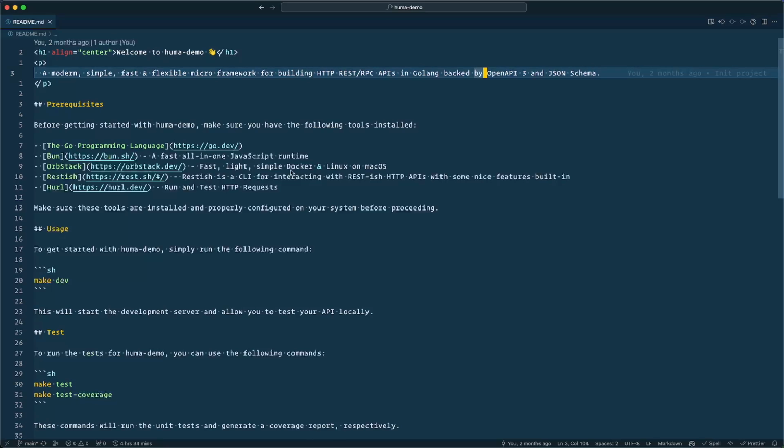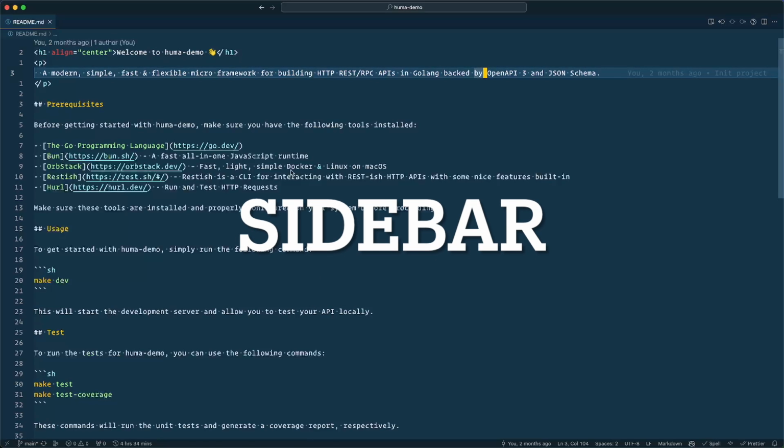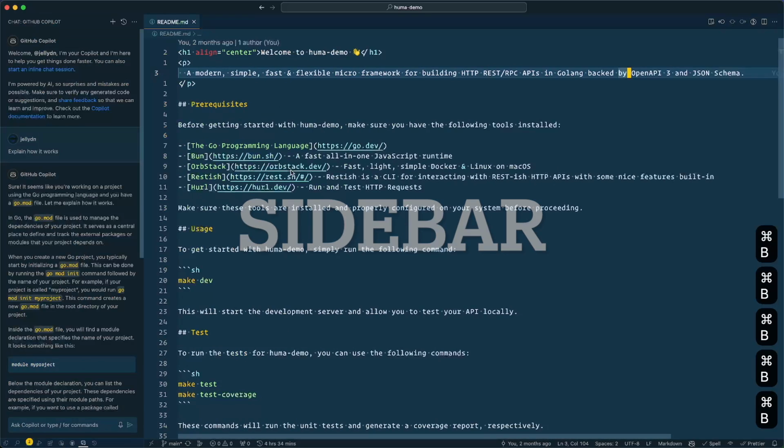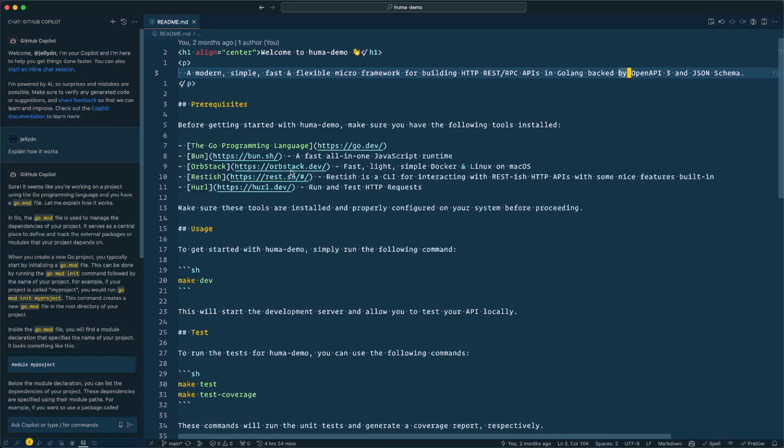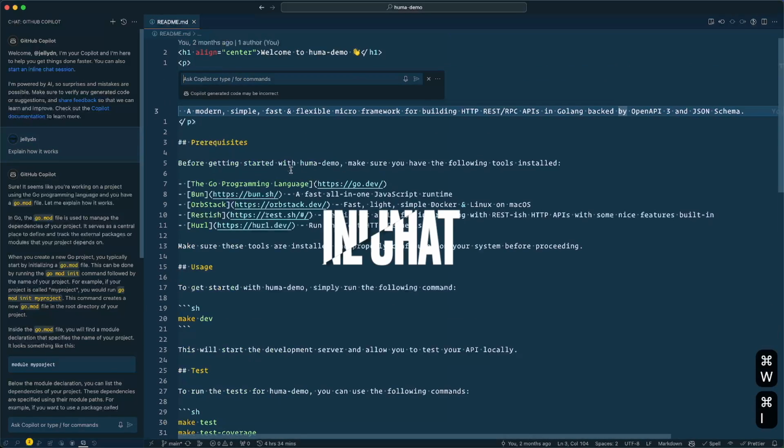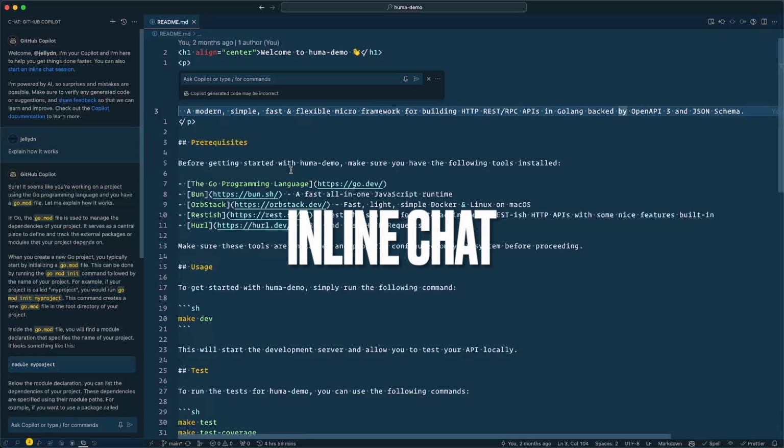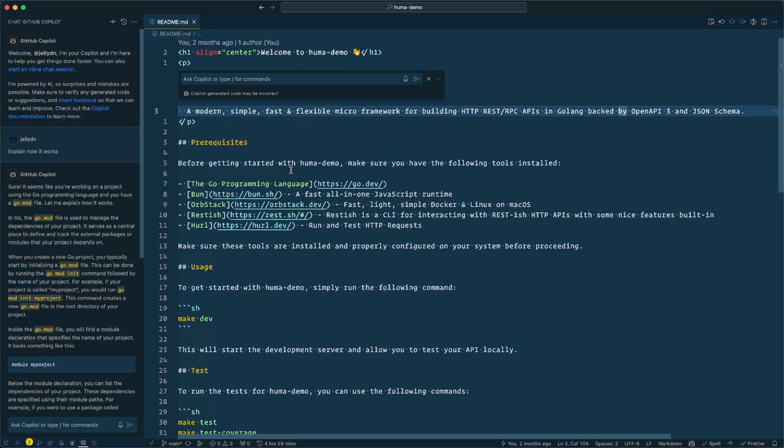For example, here is Copilot Chat. The first thing is the sidebar, which I can toggle to see all the chats in my session. The second thing is the inline chat, where you press a command to ask a question and you get the result. For example, I can ask it to verify the README, and when I enter the question, I get the response.